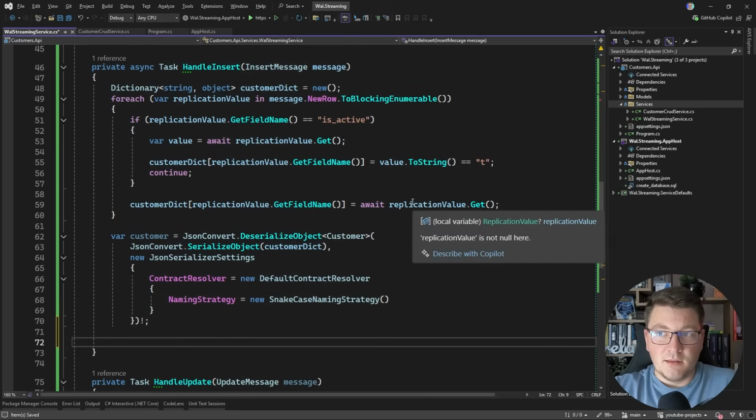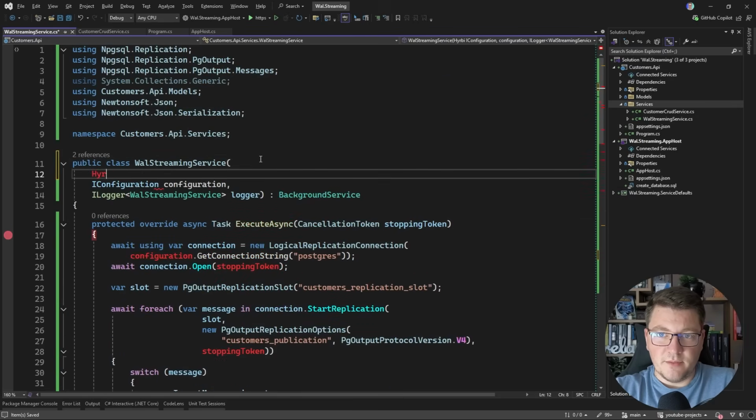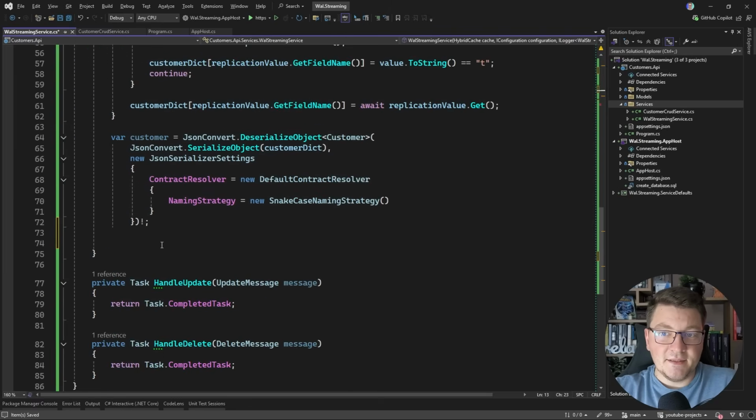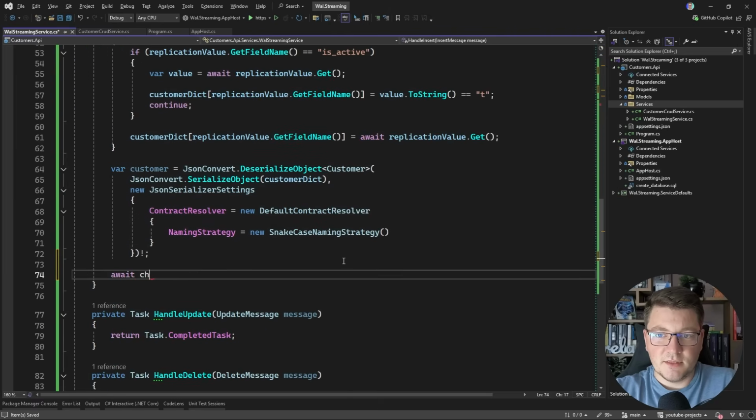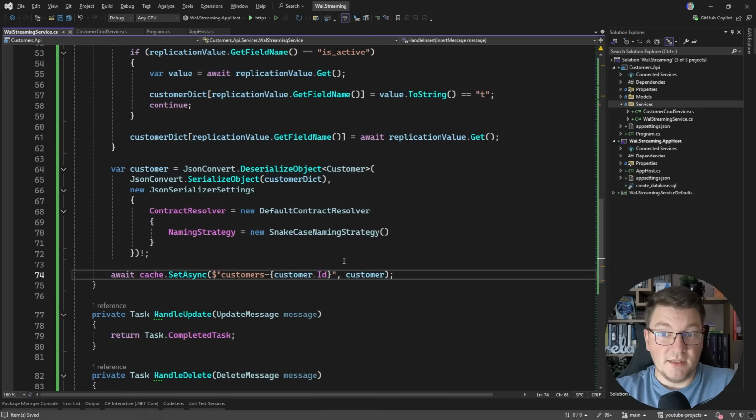And while we're here, let's also add this value to the cache. I will need another service here, so let me inject my hybrid cache instance. Let's call this cache. And then here I can finally say await cache.SetAsync. The key is going to be customers, we're going to specify the customer ID, and we're just going to pass in the customer value.